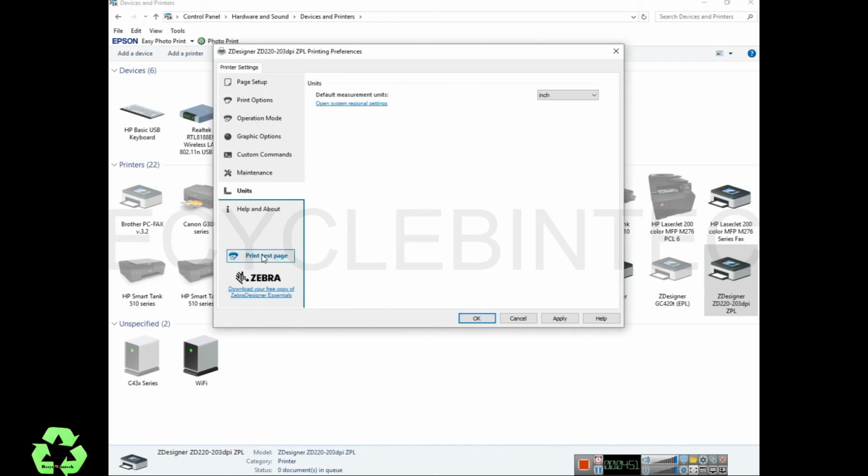And after that, same, you can print the test page. In the sticker you will get the Zebra name. So this is the option, all options we had seen. So if you want to make any changes, you can change over here.